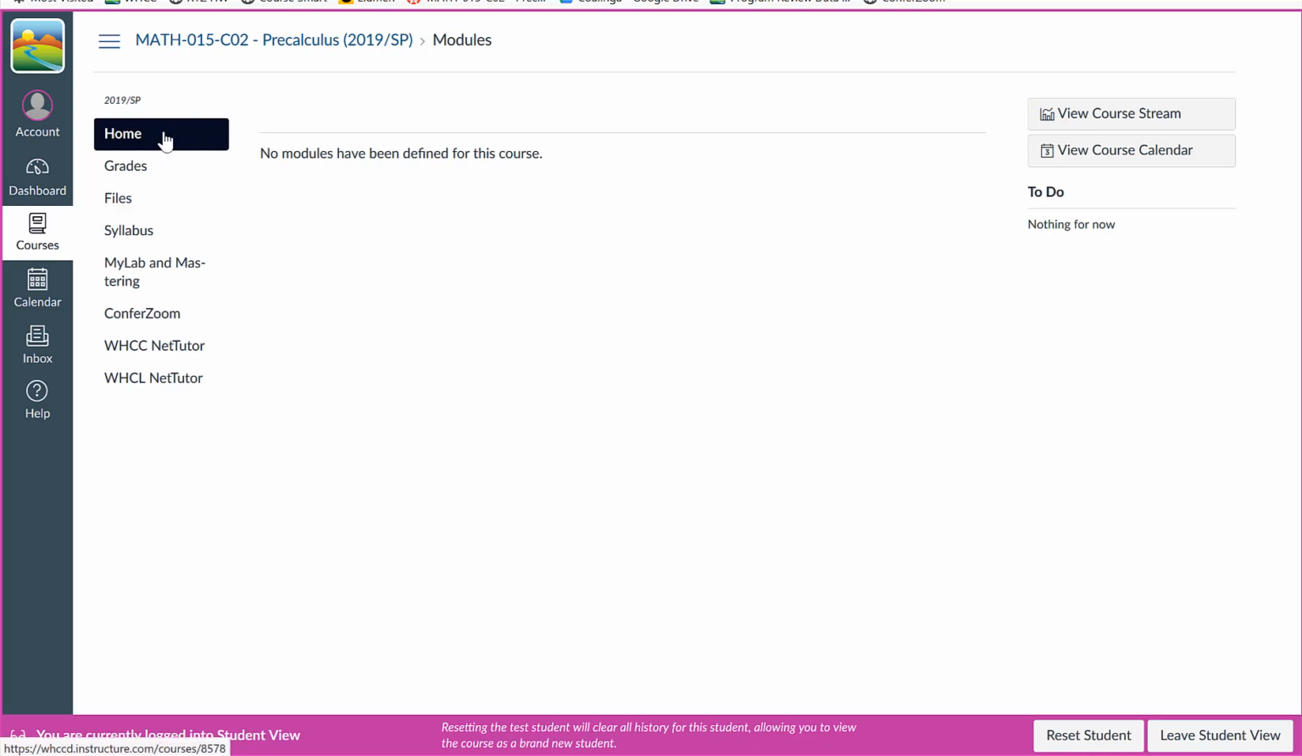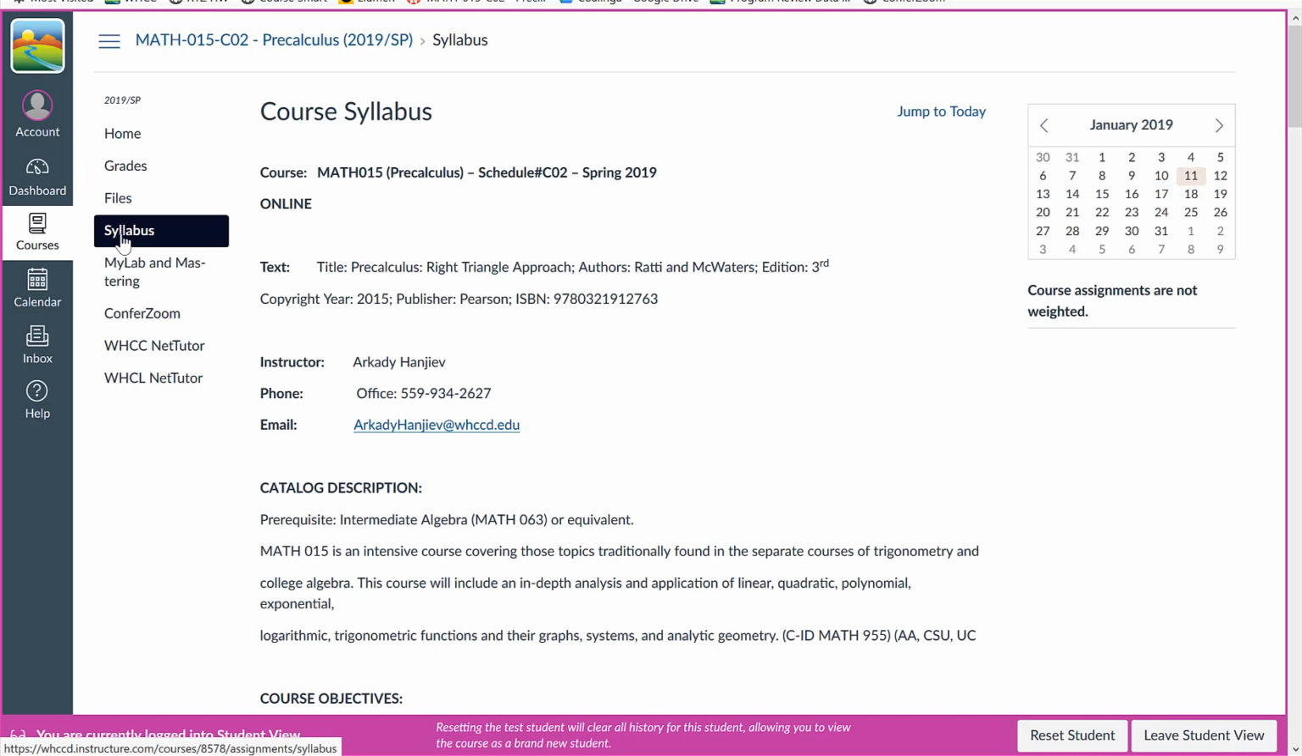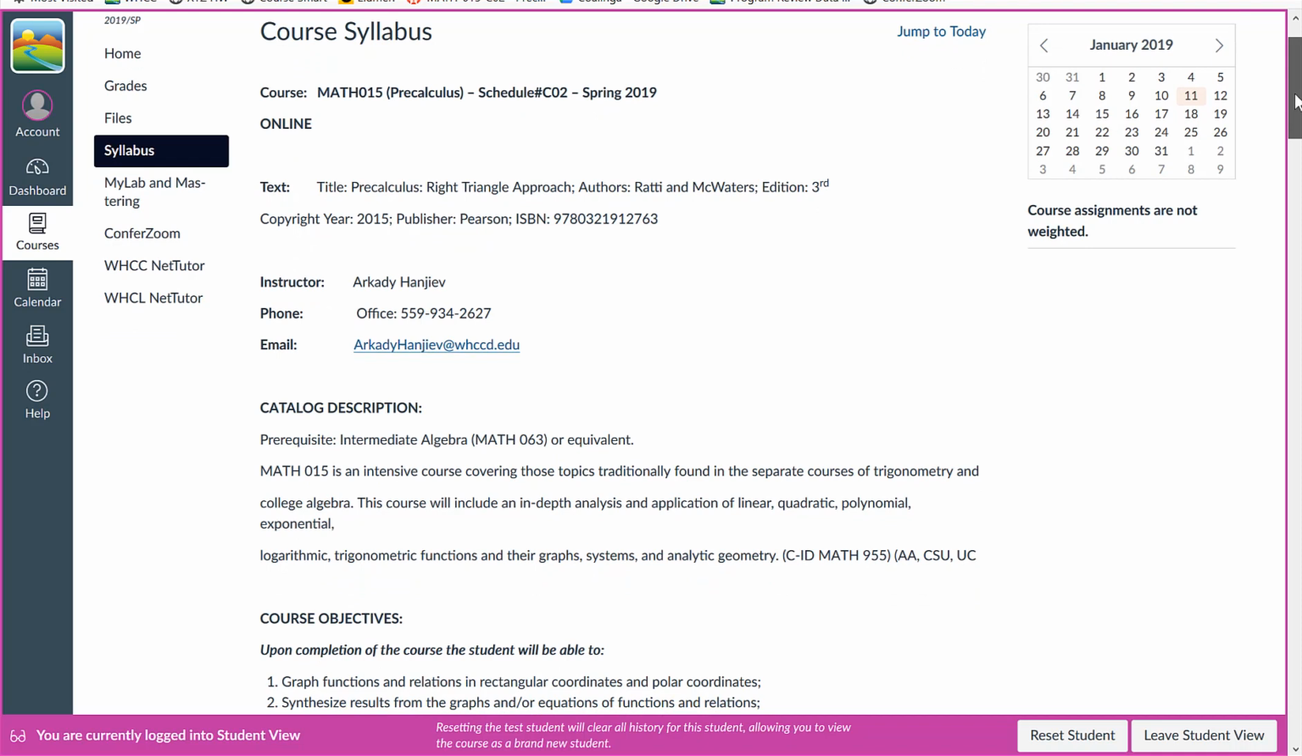It should look like this. And just real quickly here, you're going to have some modules before I get done with this here. But let's go to the syllabus first, just to make sure you understand it. Make sure we all understand it. If you have any questions, please email me. But Math015, it's a pre-calculus class. It is online.